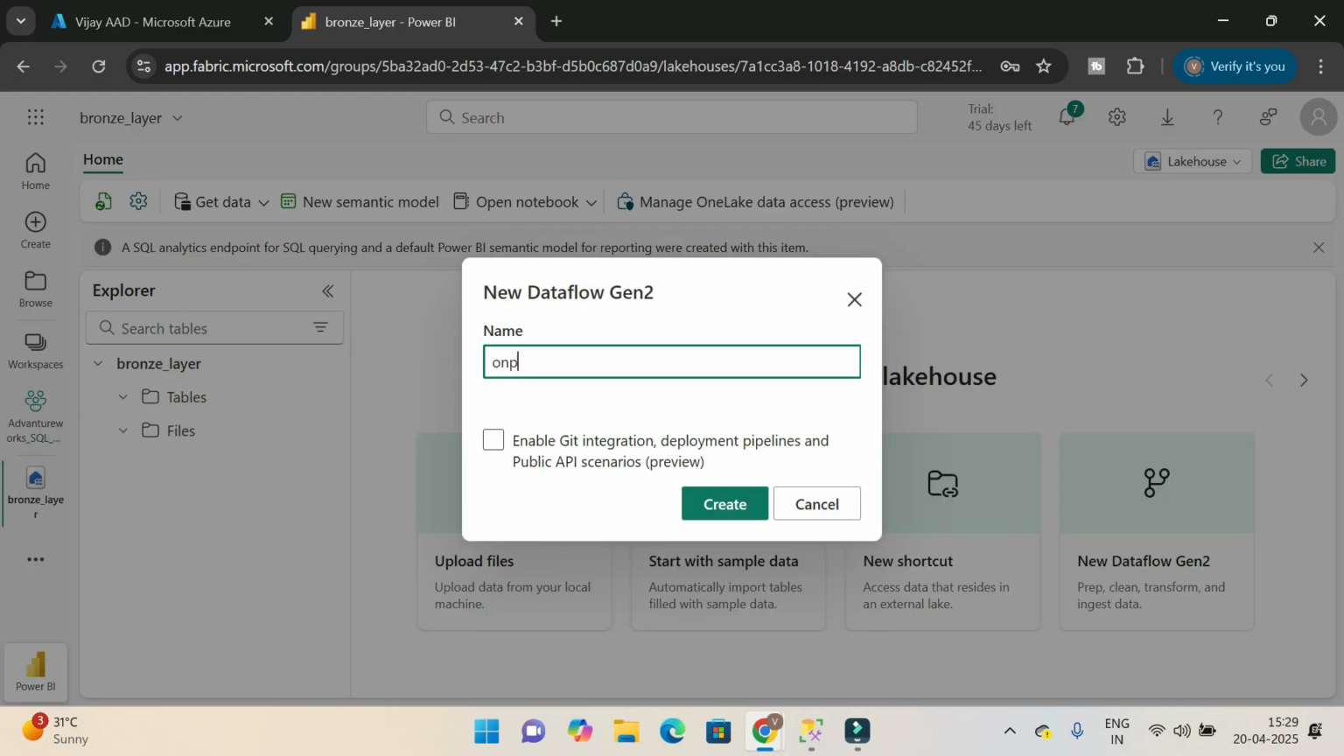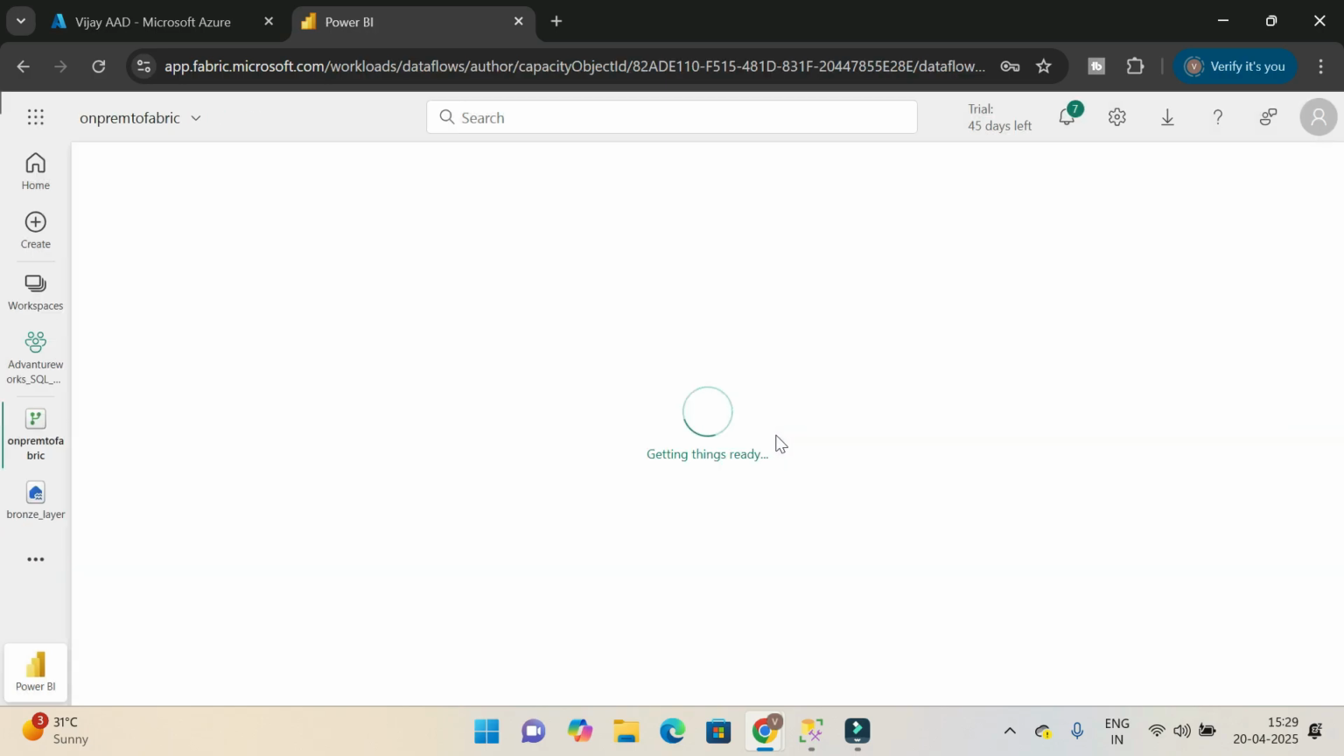Okay, on-prem to Fabric. I don't have any Git integration currently. Just click on create. It will take a while.